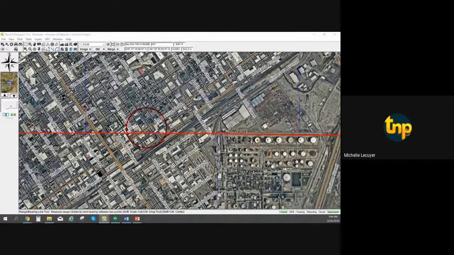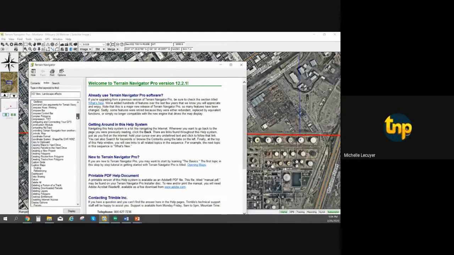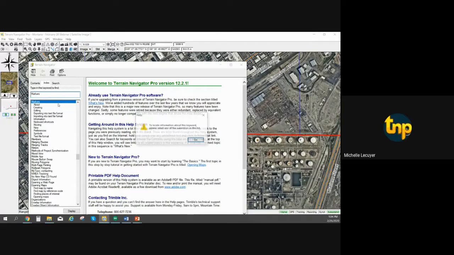If you go ahead and click on the question mark, this is an easy way for you to learn more about Terrain Navigator Pro by topic. You can select one from the list here, or if you have a specific keyword, you can type that in as well. If you wanted to learn more about markers, for example, you can click on markers, and it will allow you to go to markers or to layers or those sorts of things.